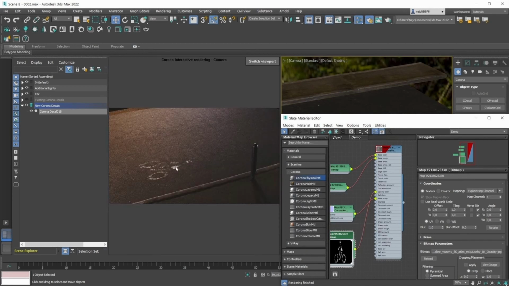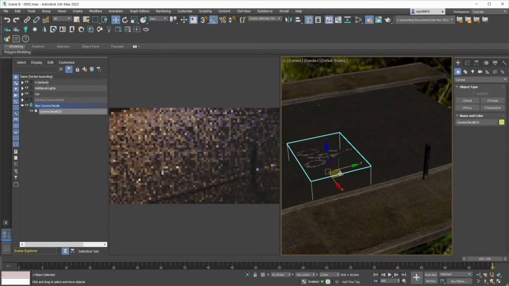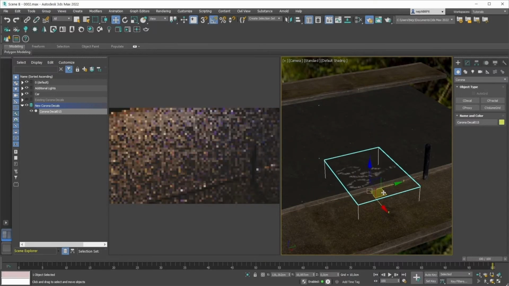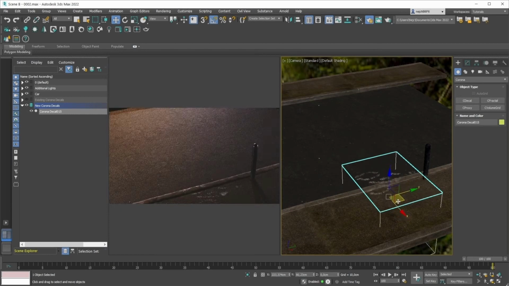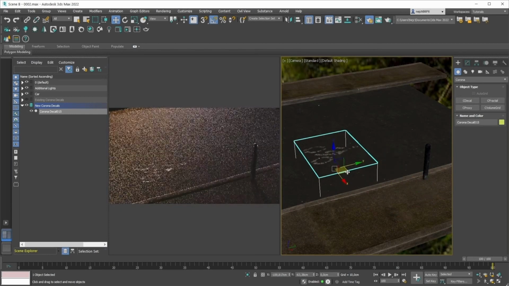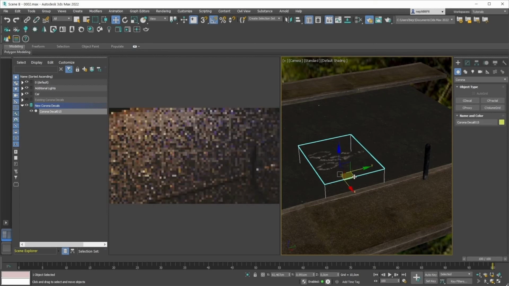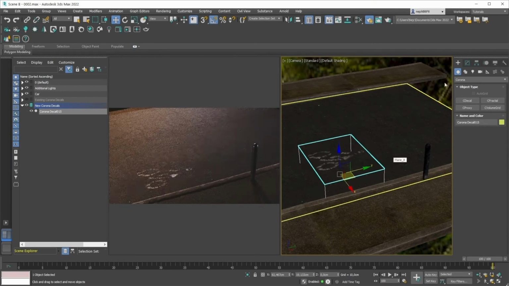And just like that, look at that. We have our Corona decal in front of us, and it's looking real nice. And if you move it around, the interactive renderer is going to update real quickly, real nicely. You can project it over other surfaces as well. They don't even have to be the same mesh. You can just project them anywhere you want to. Okay, and decals are that easy to use.